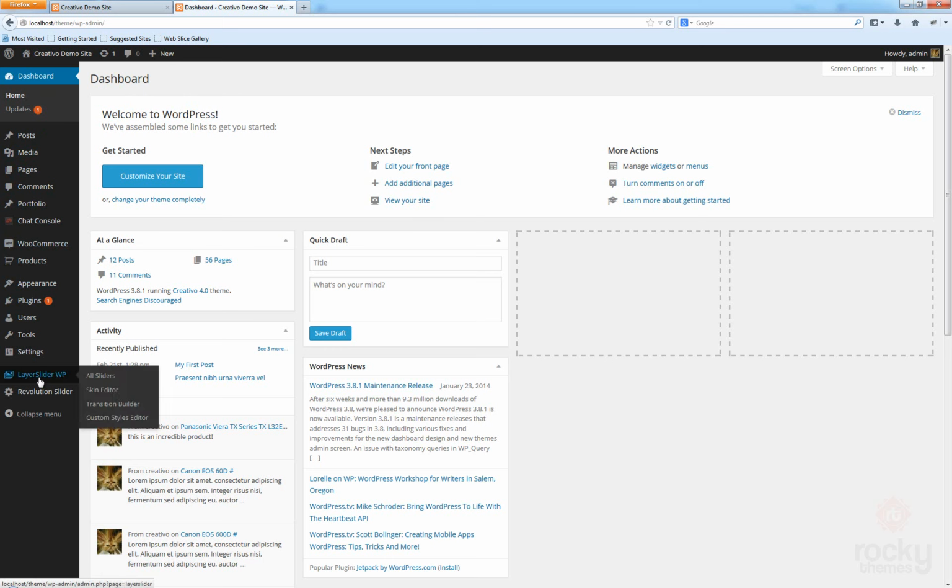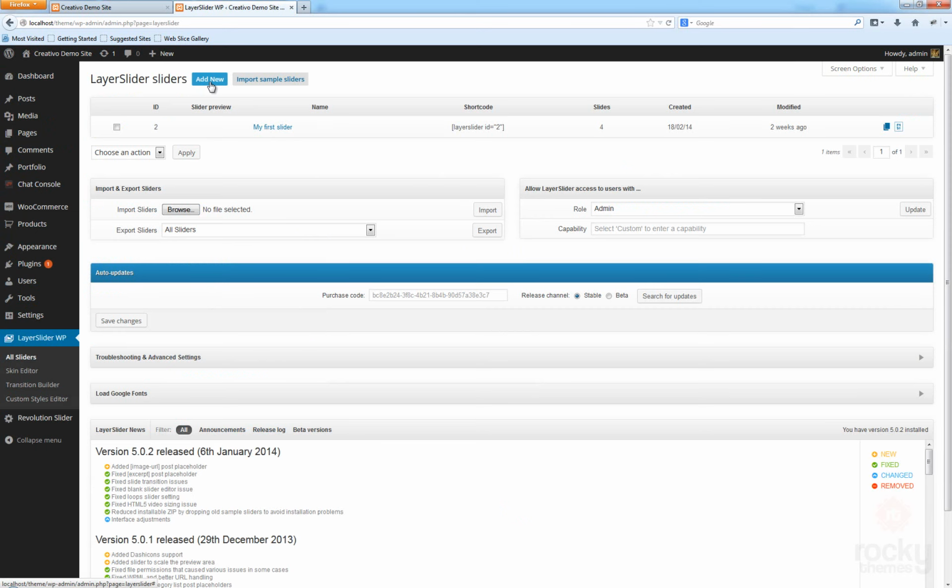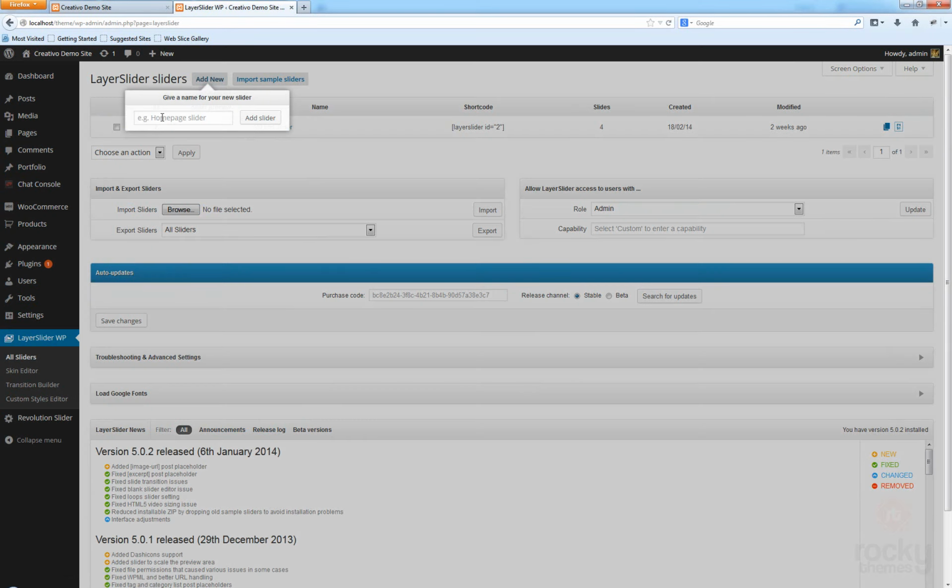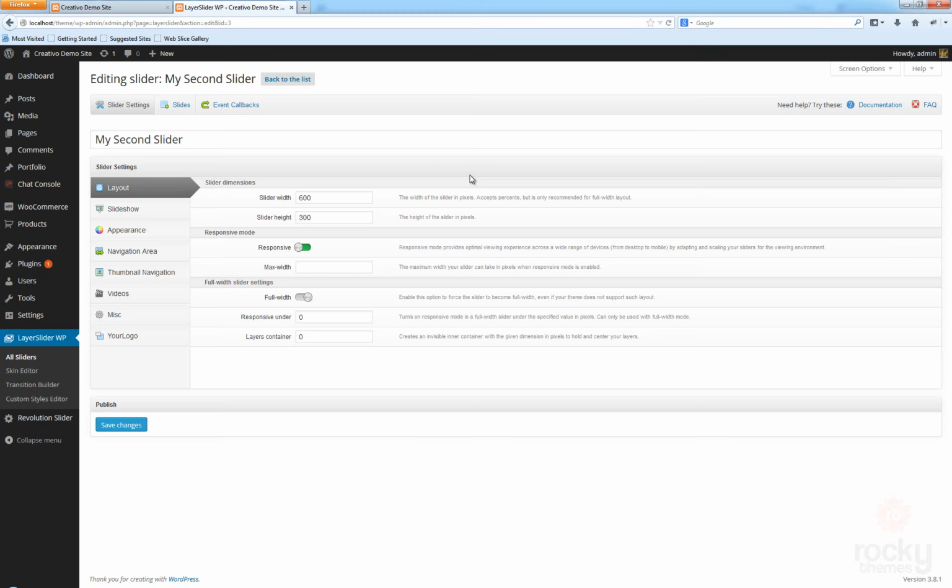Let's go to Layer Slider page and click on the Add New button. Name your slider. I'm going to call it my second slider. Click on Add Slider. Now we are taken to our creation page.